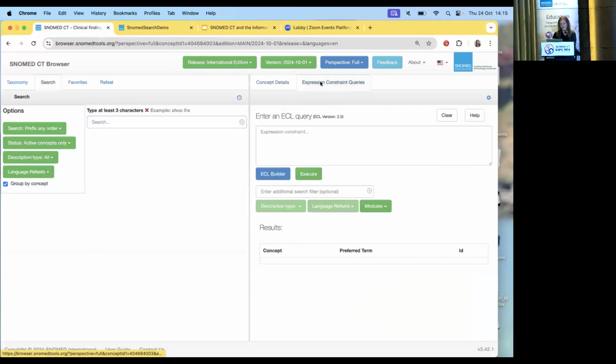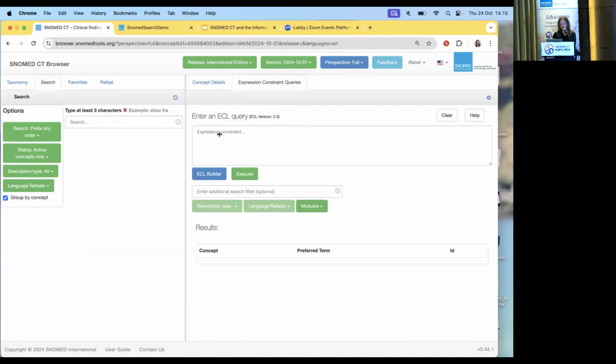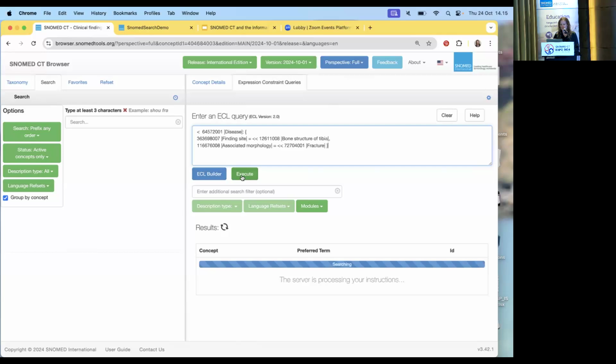So in the browser, you can go to the expression constraints tab, and I'll enter this expression constraint. We actually do have an ECL builder, so you can go and explore that, so you don't need to know all the syntax. The builder will help build it. But what I'll do here is just click execute. And as we just learned, it's slow today.